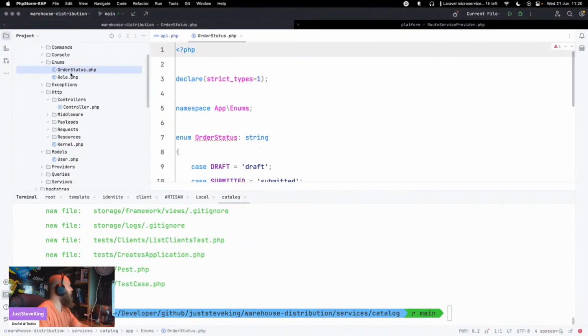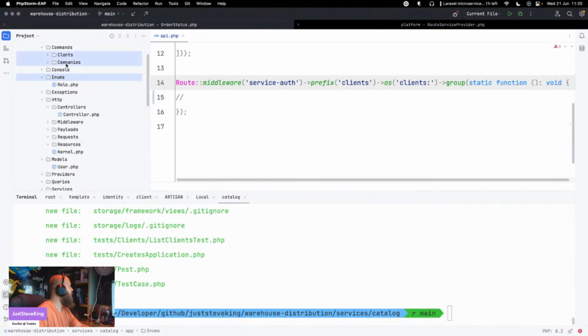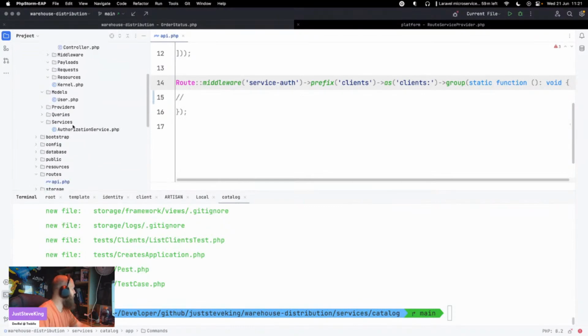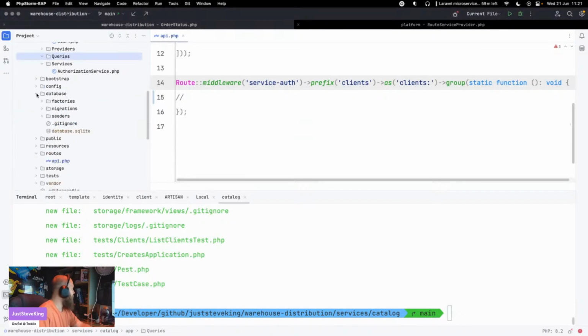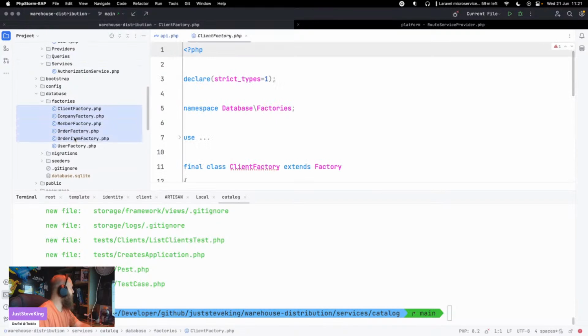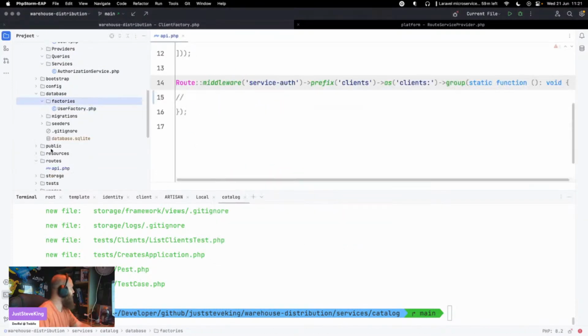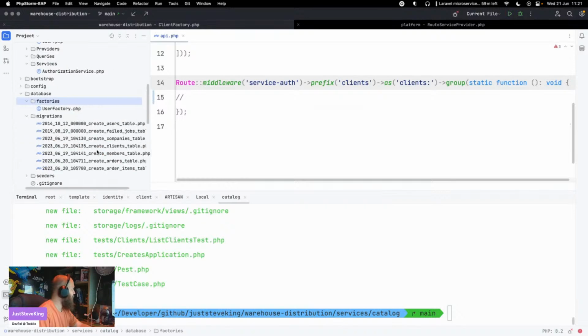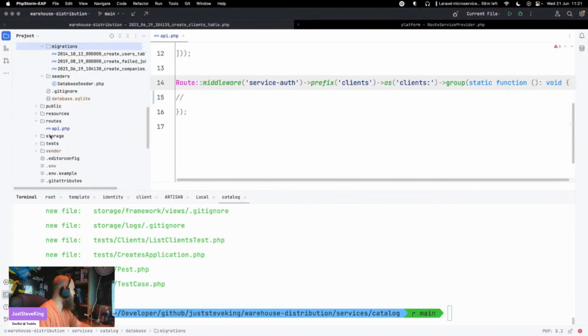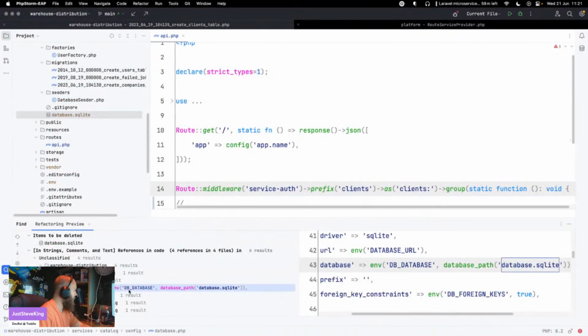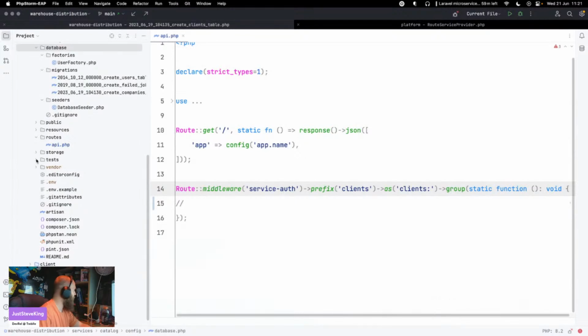Yeah, we'll delete that. Commands. Delete those. Services. Authorization we will keep. Queries, we will delete. Database, factories. We will just go ahead and delete all of those. Delete them anyway. Migrations. We can just delete all of these. Seeders, we don't do anything in. Database, we're going to delete and regenerate that one. Delete it anyway. Tests, delete that.